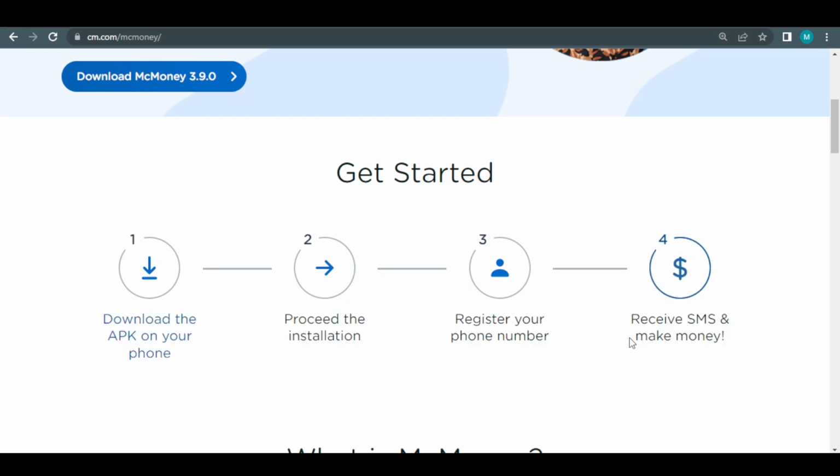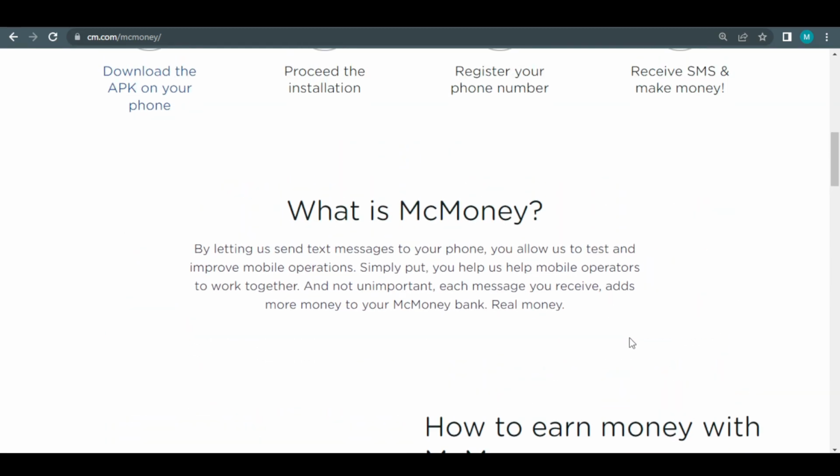So, what is MacMoney exactly? By allowing us to send text messages to your phone, you allow us to test and improve mobile operations, as stated below. Simply said, you assist us in helping mobile providers collaborate. Each message increases the amount of money in your money bank, which is real money.